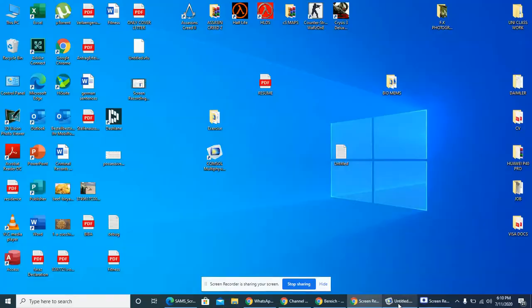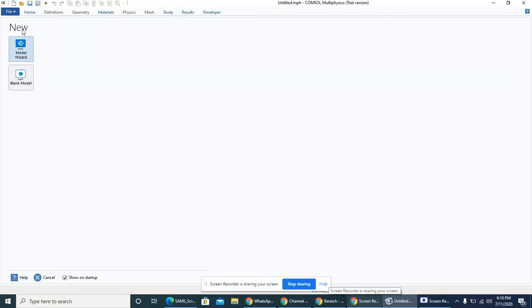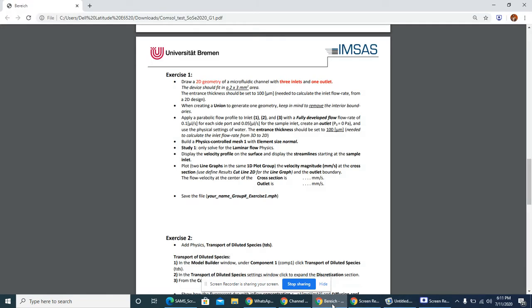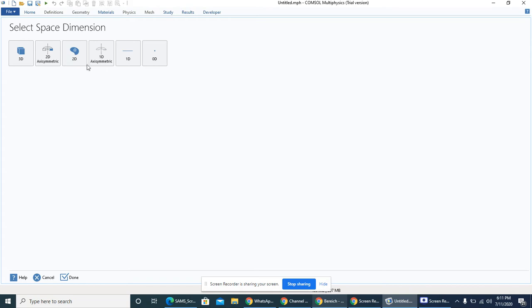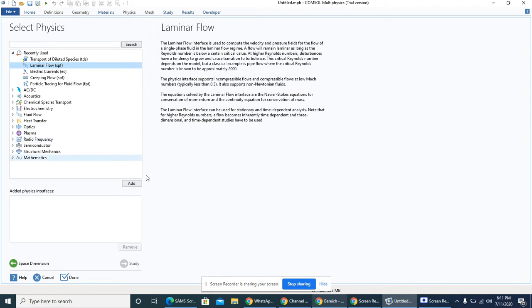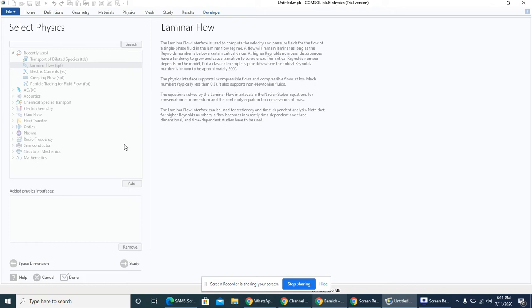I already have made a new file for this. Just to show you how to start, you must have a model wizard in the 5.5 software, and then you select 2D, because the task was just to make a 2D geometry. When you select 2D, things will appear like this. Here you have to select laminar flow and just click add. And then one more thing you have to add after this is study.